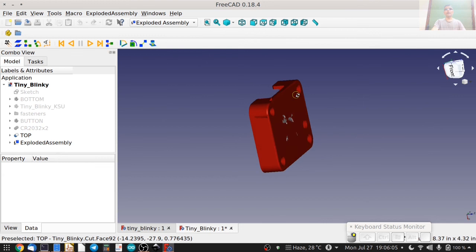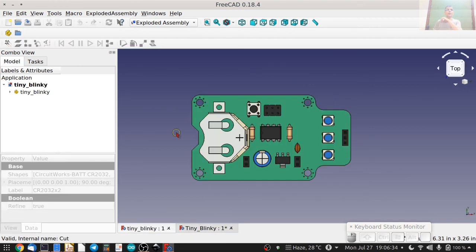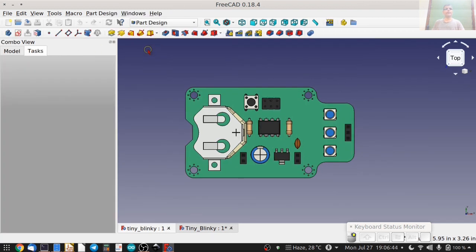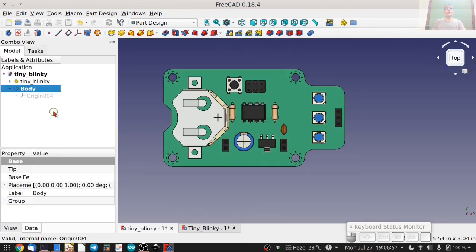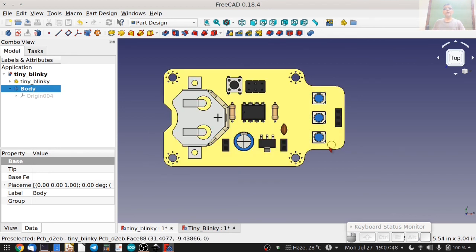I have also not covered another important function, which is to use what are known as shape binder objects. And let me try and see if I can very quickly show you the concept. Here's a circuit board, and let's say we're trying to now build an enclosure for this. So we go to part design, and under task we select creating a body, and now within this body I want to use this PCB as a reference object for building the enclosure.